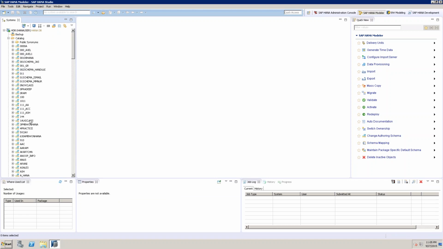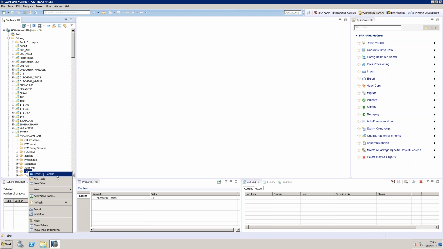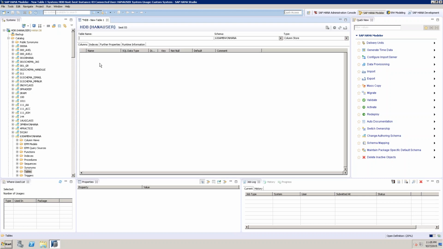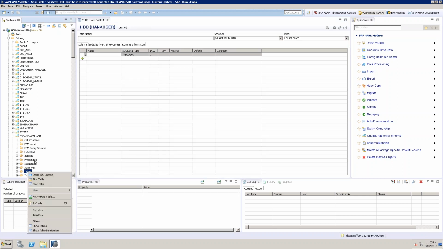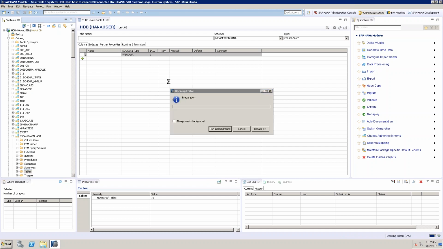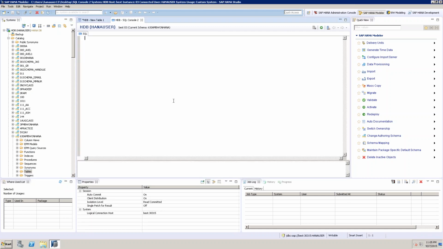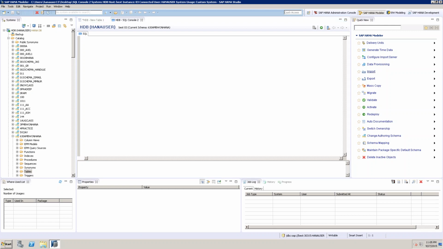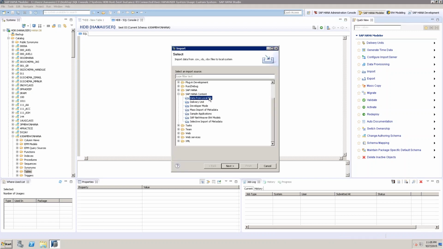Under the catalog, this colorful icon is called a schema, and under the schema you can create tables. When you right click on tables, you can create using an SQL console or using the GUI method. This is the GUI method, and this is where we can write the SQL script to create a table. Then this is an import option that I'll be teaching you on how to extract data from a local file, from an Excel or CSV file.